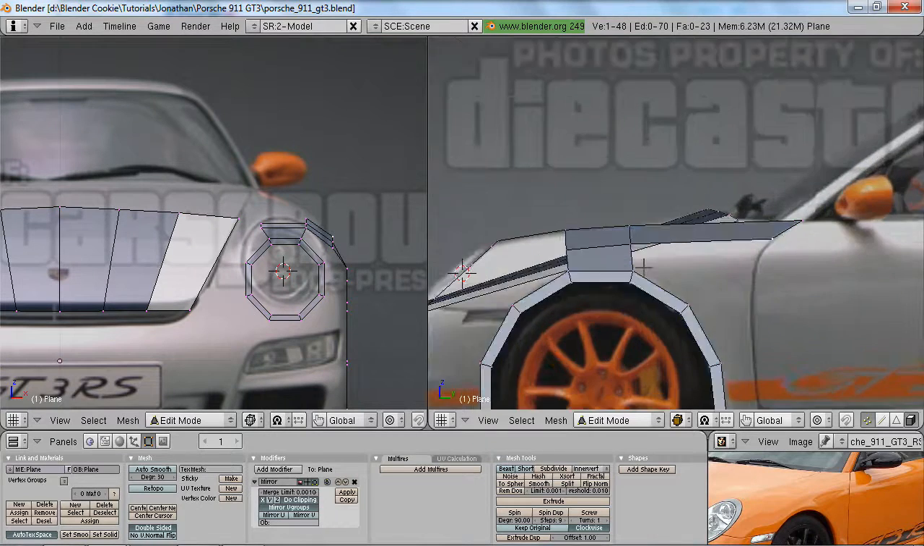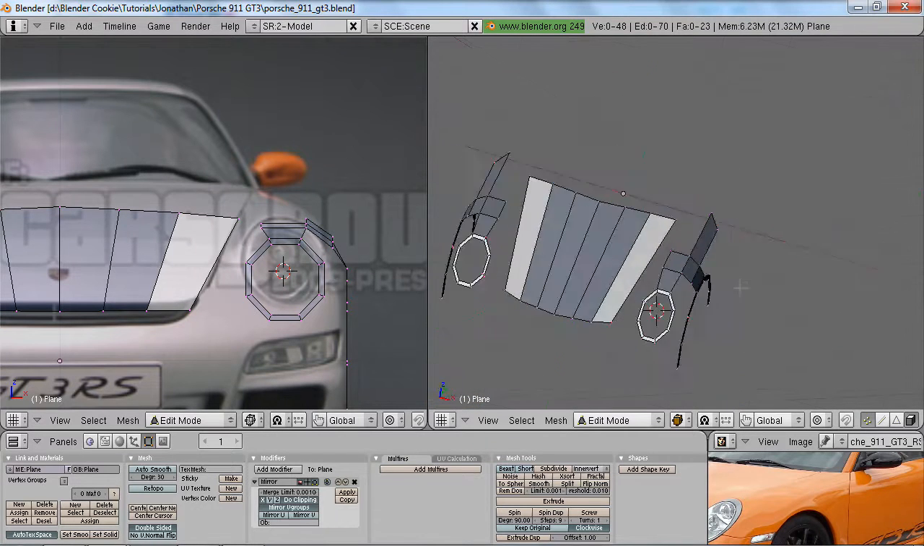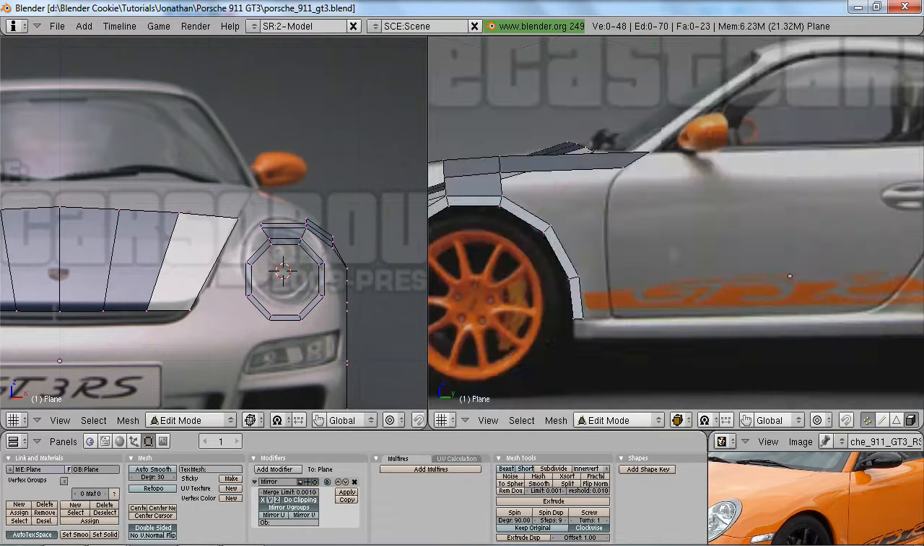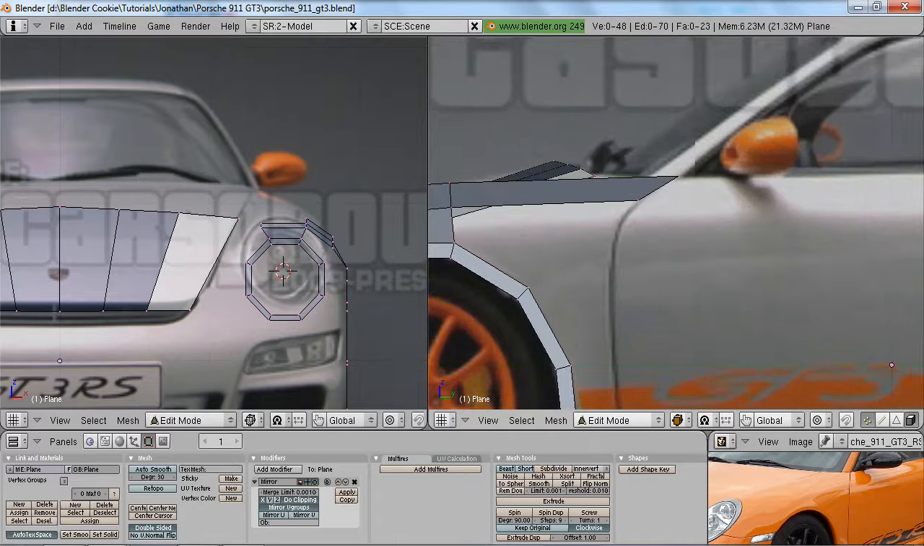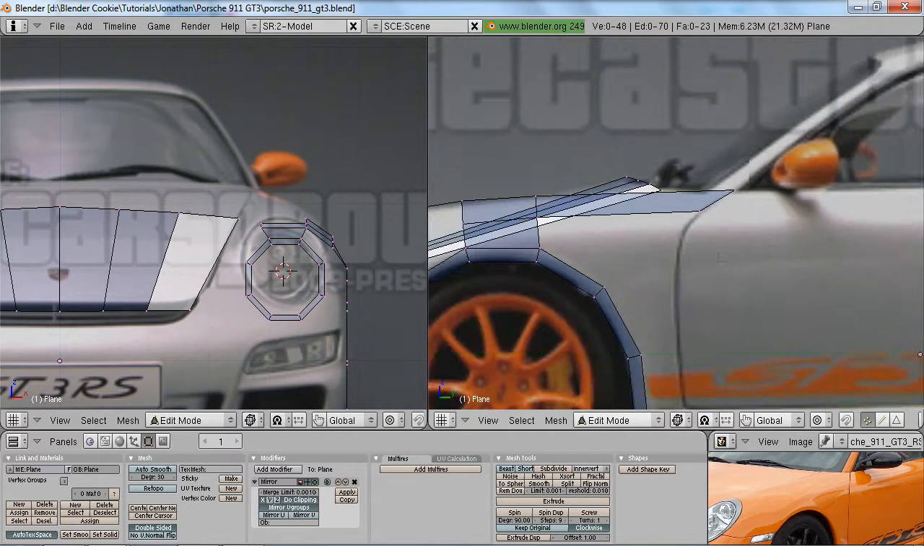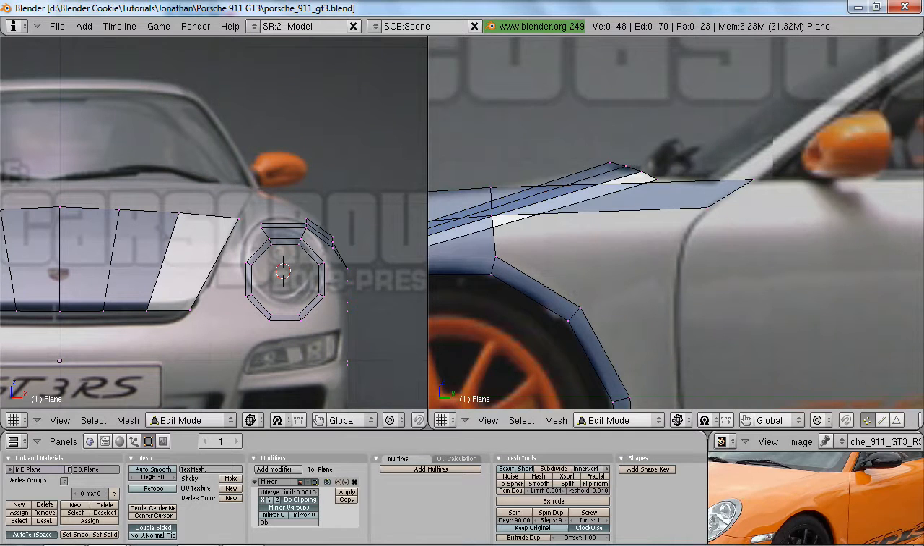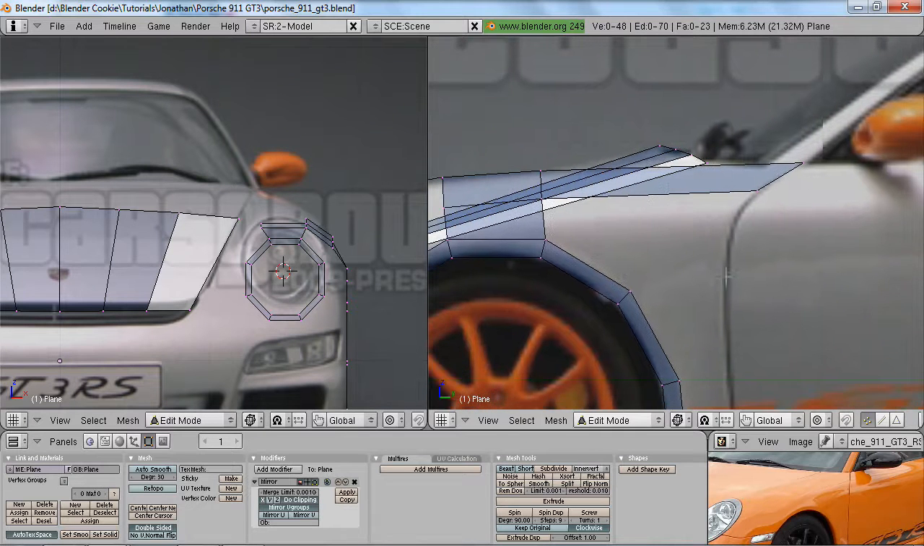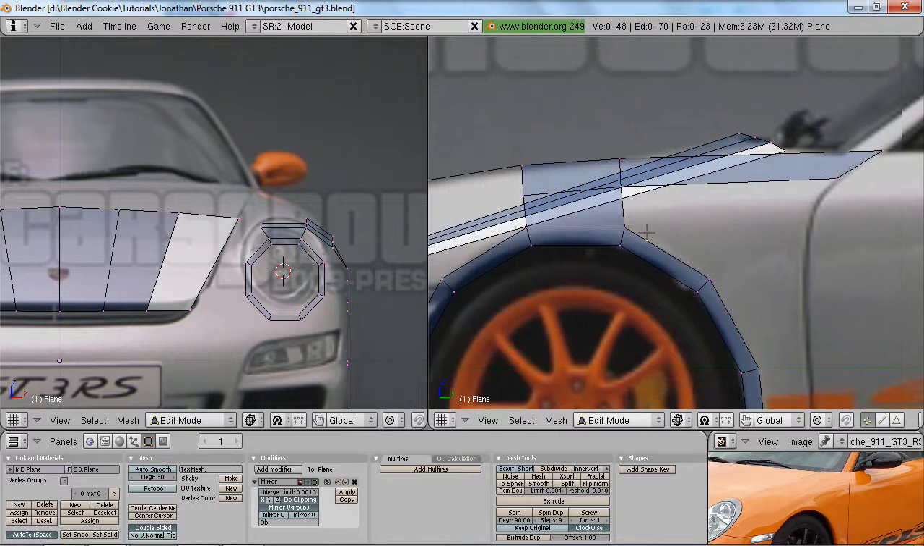Because remember, we're going to keep our mesh fairly light in order to keep it easily workable and to get it as accurate as possible. And then we will go in and really sharpen things up and add extra loops and whatnot. But until that point, we want to keep things pretty light.